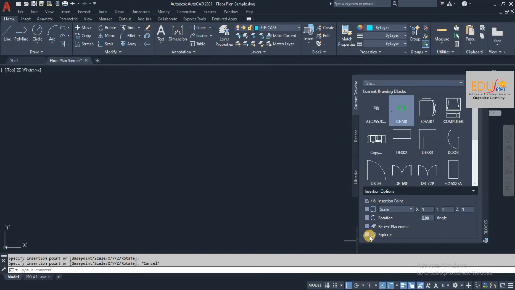Then the last one is Explode. This option is used after inserting the block. It will automatically explode.